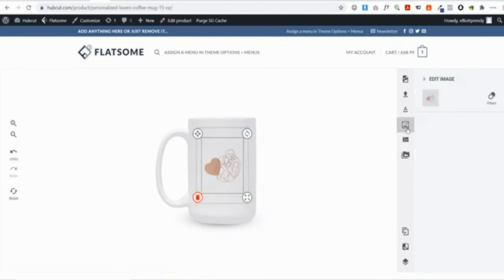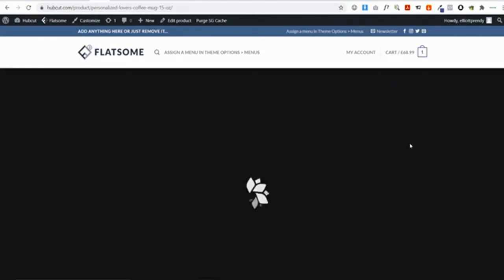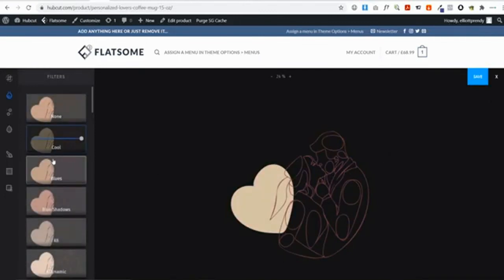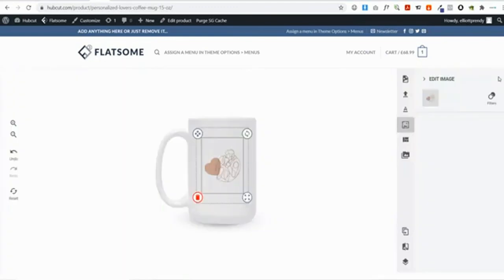So if we just go back to clip art and images, let's say they don't want this one, so you can go and edit it as well with different filters. So they can go and add filters. Now this particular image might be a bit weird to add filters to, so we just go and close that.